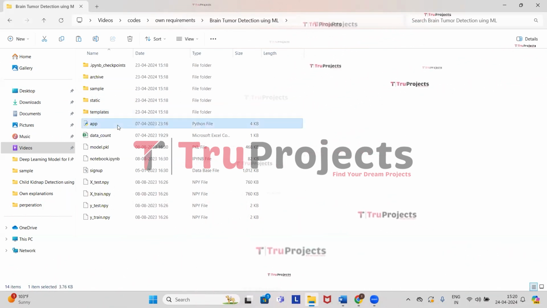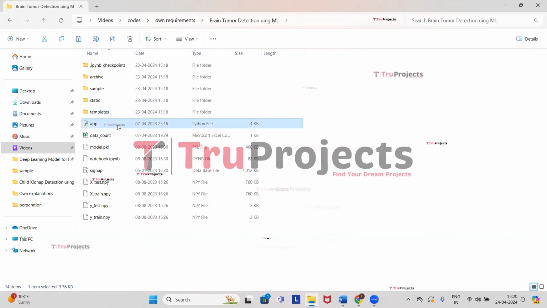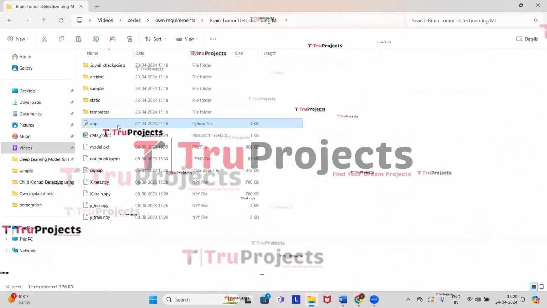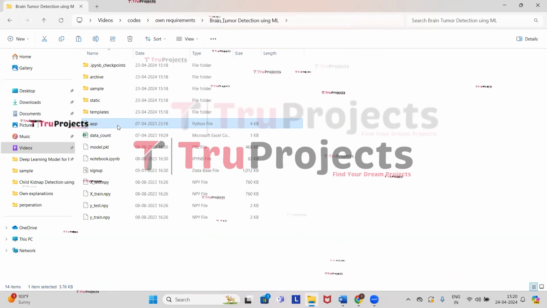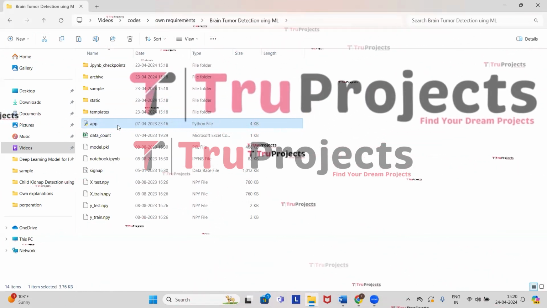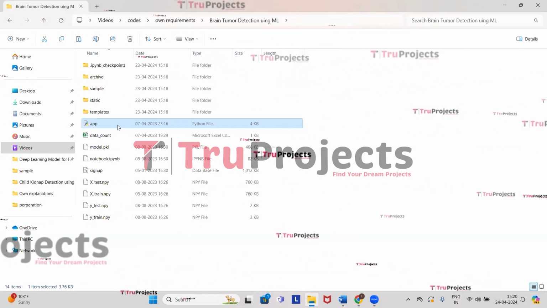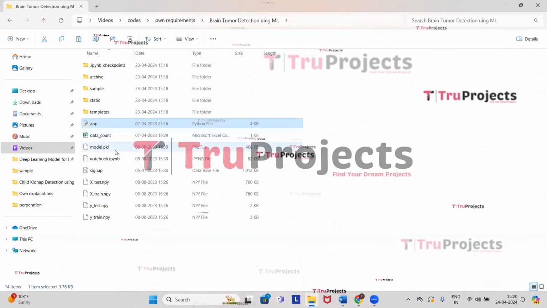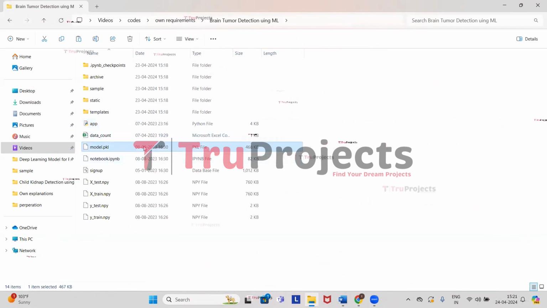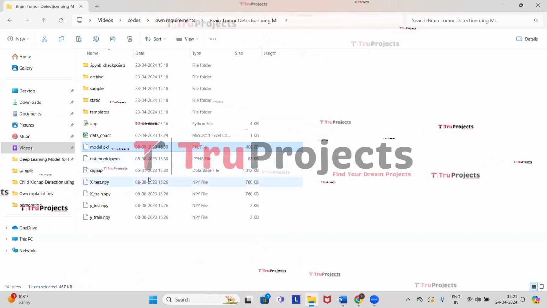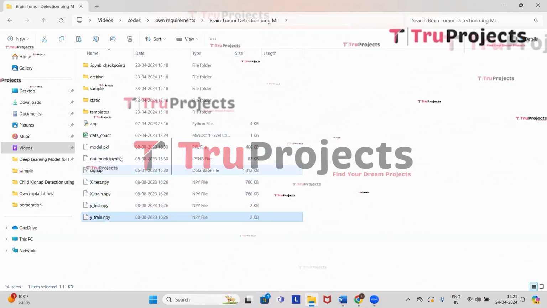So here we have app.py file. This Python file encompasses front-end logic of the project. It handles operations, that is server-side operations, including processing user requests, interacting with the database, and dynamically generating content to be presented in HTML templates. And this is the model file which contain the algorithm information, and this will be loaded into the project code during runtime. And these are also model files.